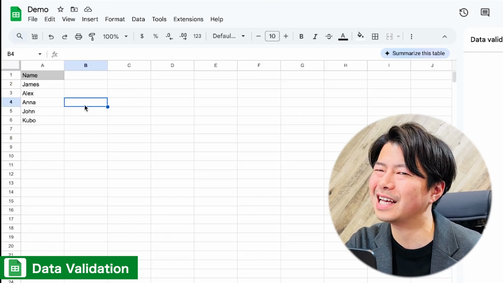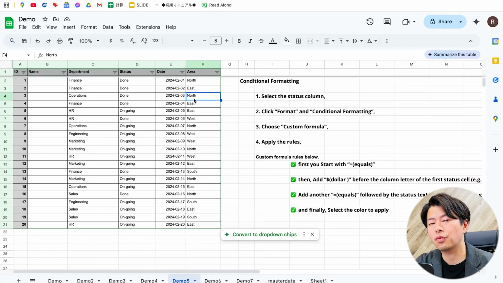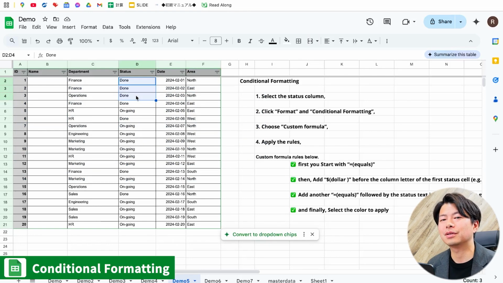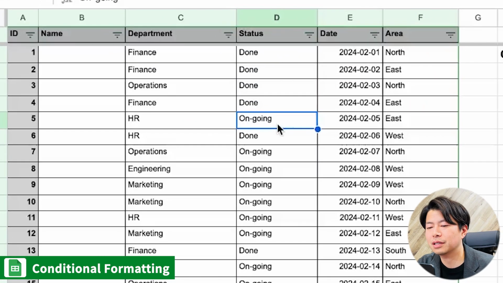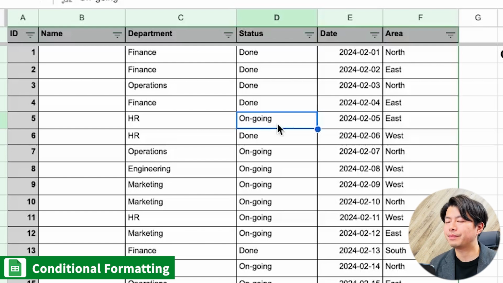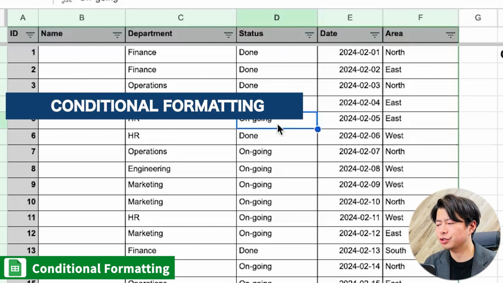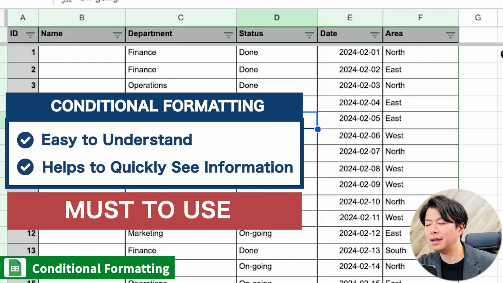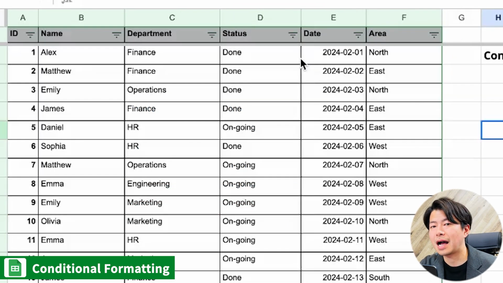The fourth technique is conditional formatting. This automatically changes the color of your data based on status updates. For example, in this sheet, if they are ongoing to-dos, they will turn red to alert users. By setting up conditional formatting, your spreadsheet becomes easy to understand, helping you quickly see important information and take action. That's why I highly recommend using conditional formatting. Let's take a look at how to set it up.